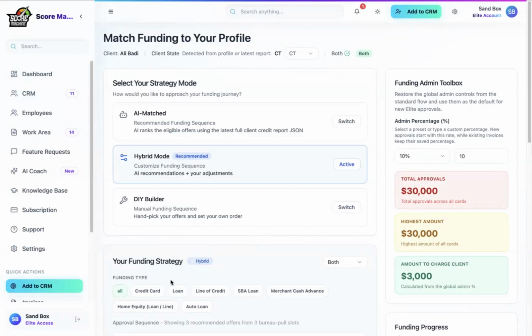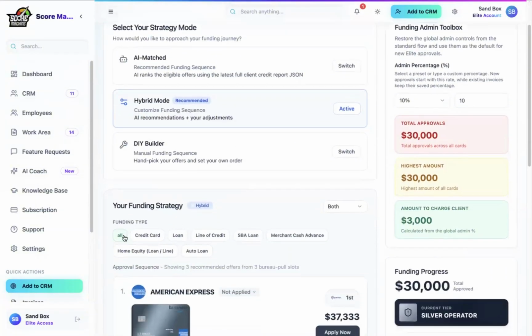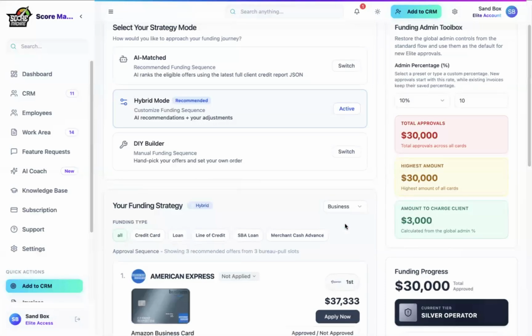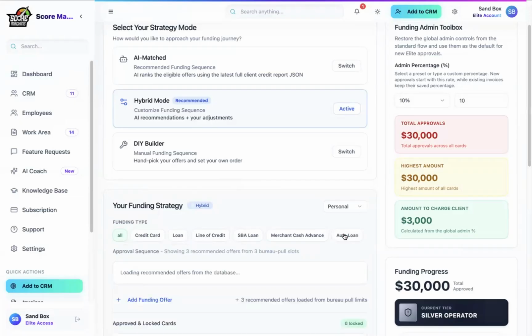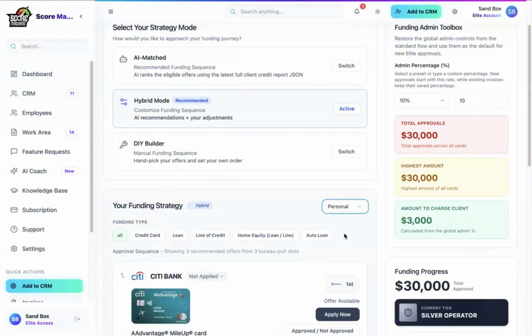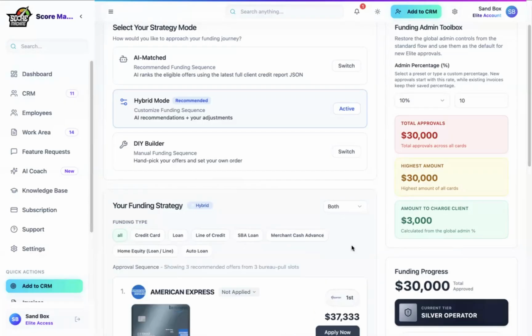All right, so like I shared with you, those products are located here. You have credit cards, loans, line of credit, SBA loans, merchant cash advance, home equity loans, and auto loans. Now, if you want to only see things under your business, those are the funding options there. If you only want to see options under your personal, those are your options for those products there. If you want to keep it both, you'll get both of the options for the products here.